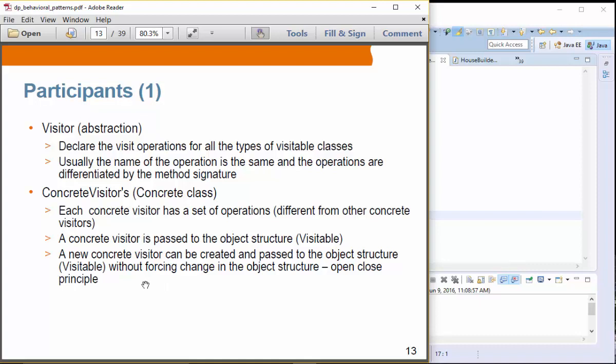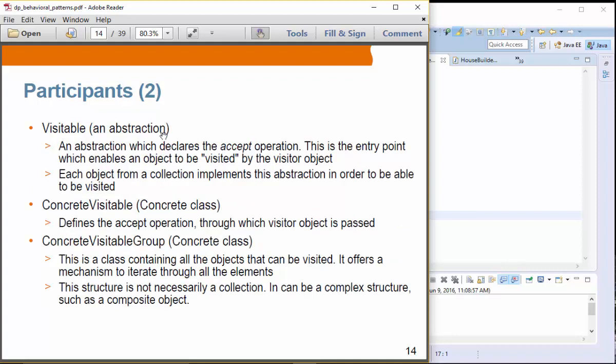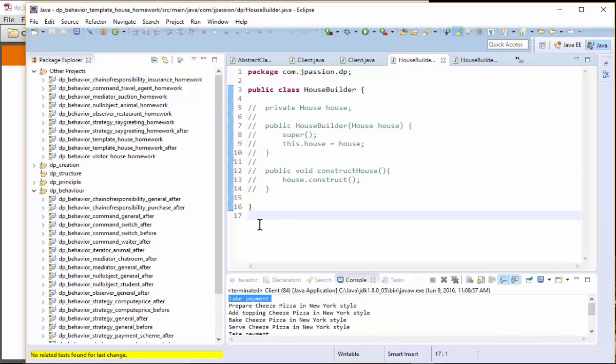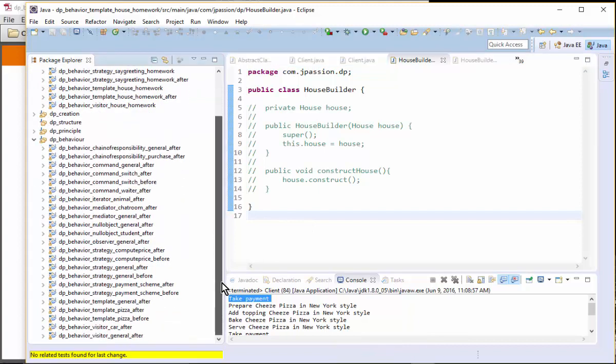Okay, so we have a visitor and concrete visitors, then we have a visitable, and then we have concrete visitable implementation of it, and the visitable group. So these visitable abstraction represent the object element that could be visited by the visitor. Okay. And that's an abstraction, and these are concrete implementation of it. And the group, in fact, could be visitable as well. Okay. All right. I know it's a little bit confusing, so let's get to the example code, and you'll have a better understanding. Okay. So let's go to visitor example.